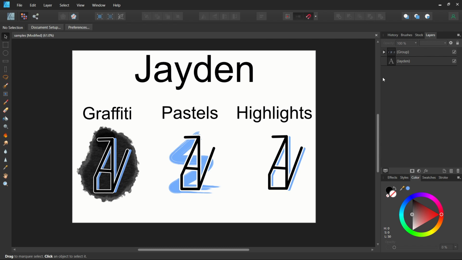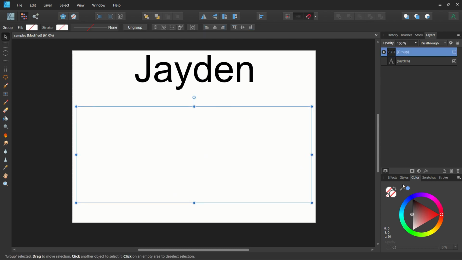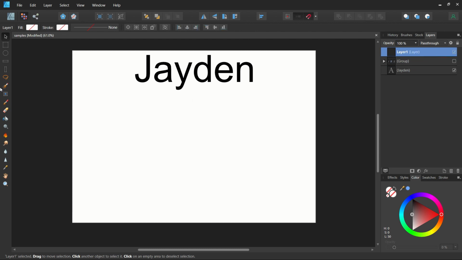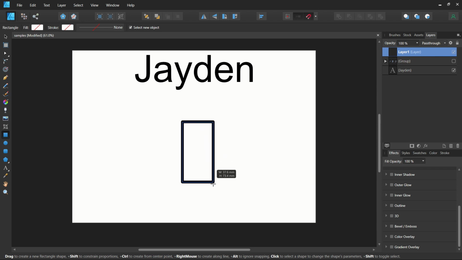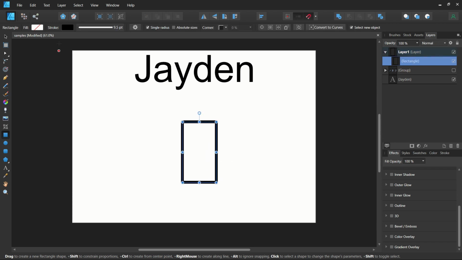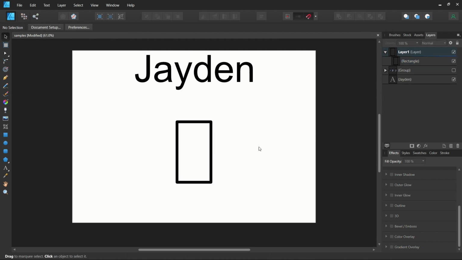These are the designs we'll be making, but I'm going to go ahead and hide them for the moment. Make a new layer. I'm in the pixel persona, so I'm going to go ahead and go into the vector designer persona. And to start, you're going to want to make a rectangle, just like this, with a stroke in black. I'm going to go ahead and put it in the center of the page.